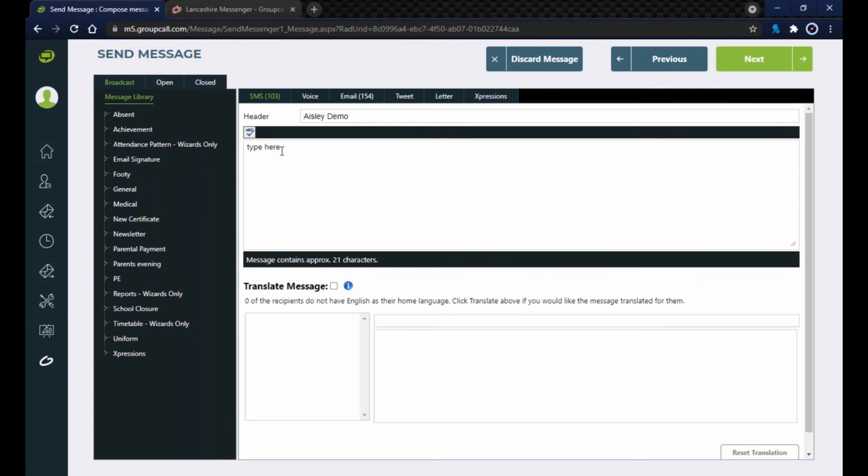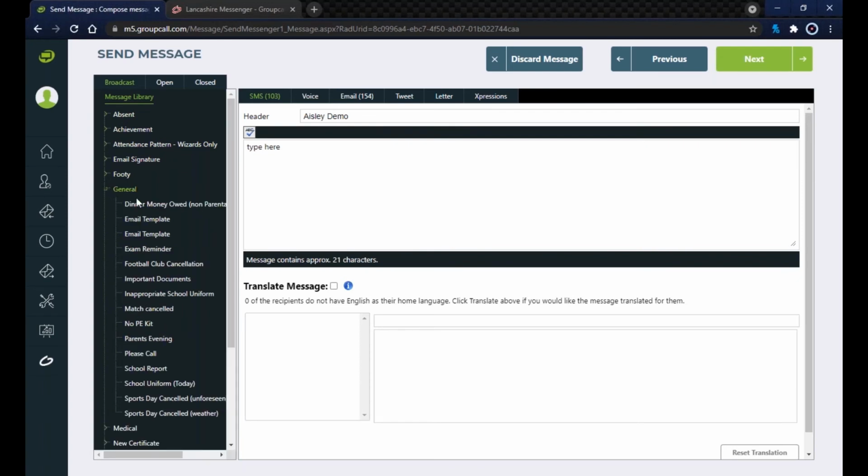If you don't want to type your own message, on the left-hand side we have a message library, which will contain all kinds of templated messages that you can use and send out to the parents. If we look at the general category and go for match cancelled, there we go. You'll see that it just inserts a templated message in there, again with tokens.